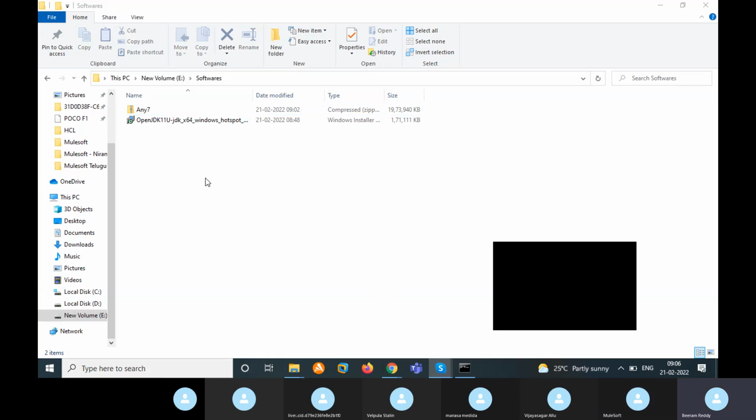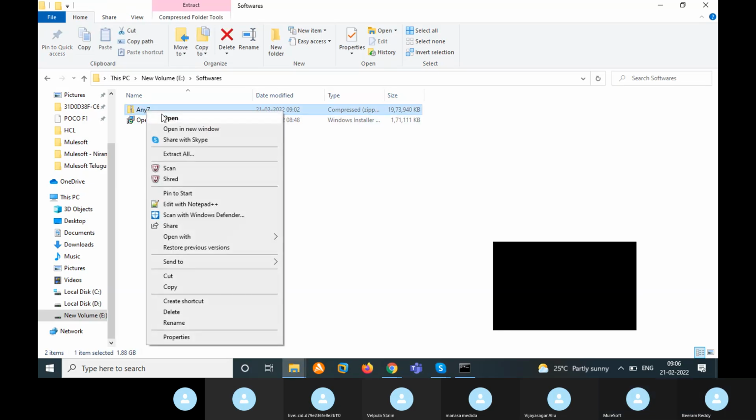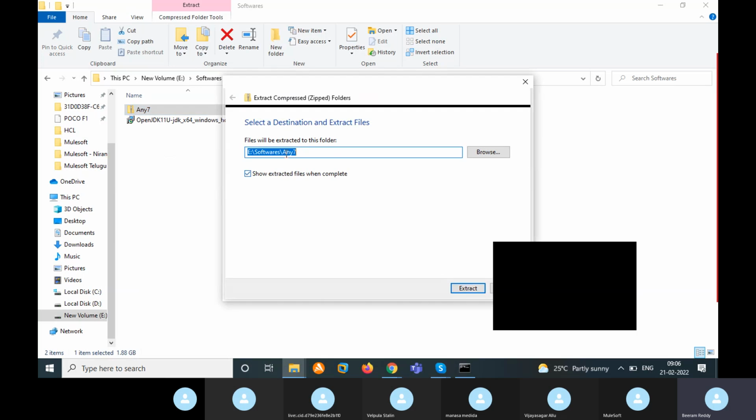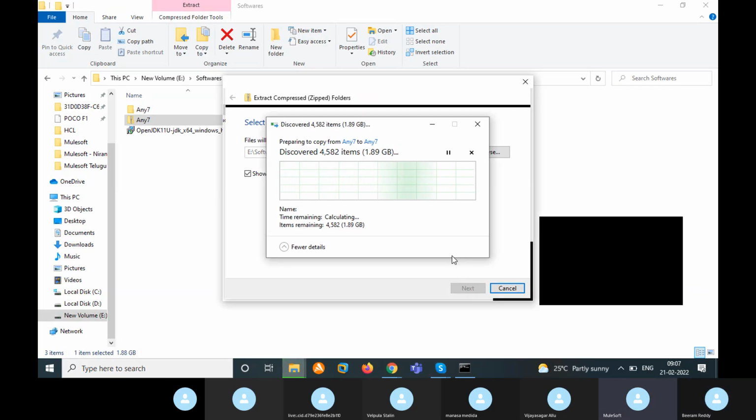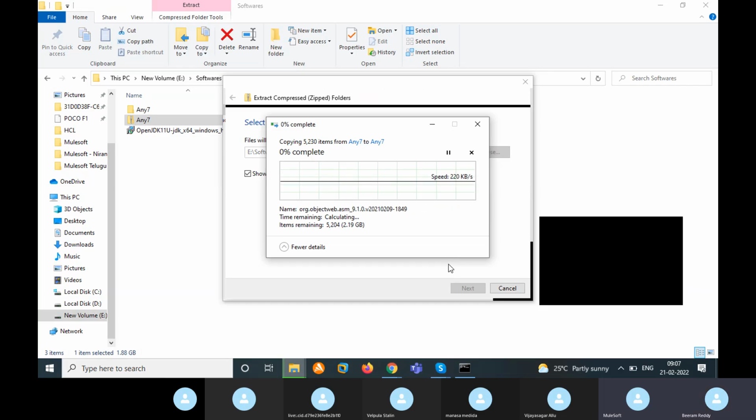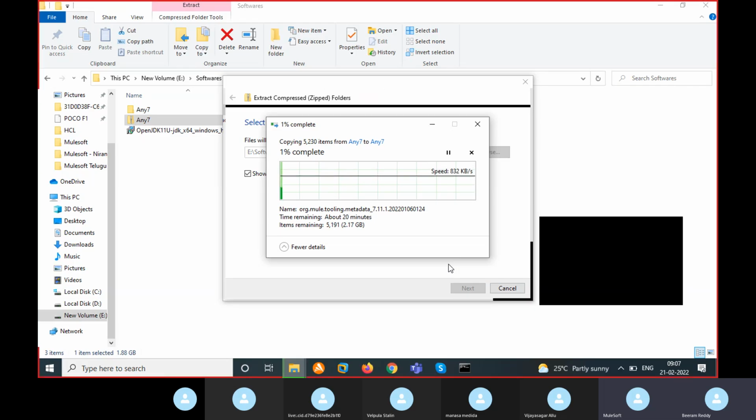Okay, just right click on the zip file and here you can see the extract all option, right? Click on the extract all option. Here it will extract in the same folder. You can extract. So wait, don't touch anything. It will extract all the files, so it will take some time. Sometimes it will take 1 minute or 2 minutes. So we need to wait until all of this completes.